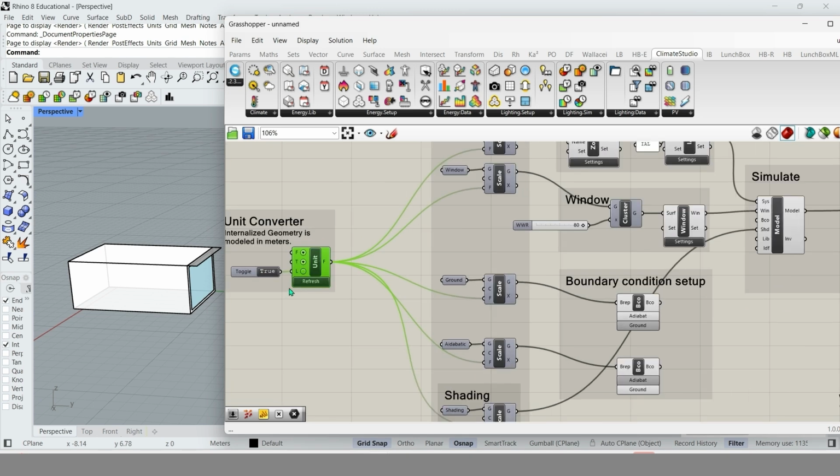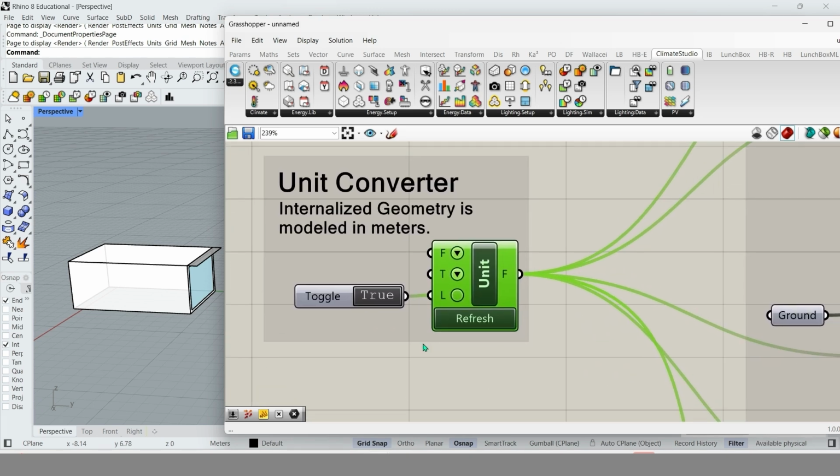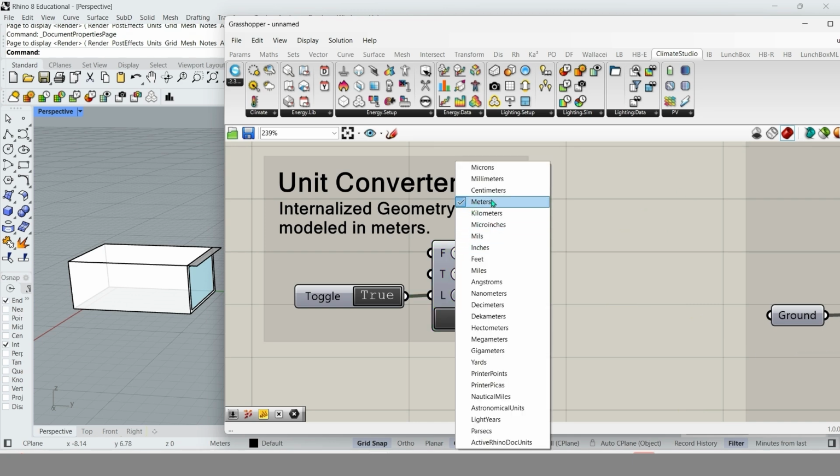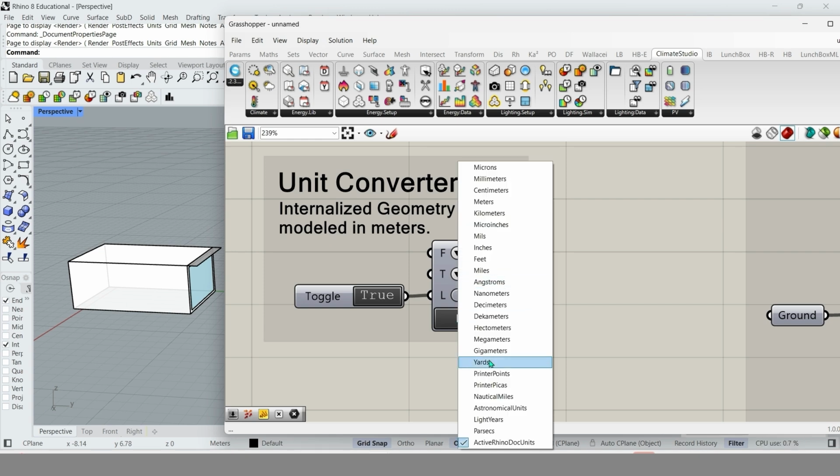The unit conversion battery is only necessary when the unit for the input geometries in your Grasshopper is different from your Rhino document. The from input should be set to the unit of your Grasshopper geometry. In this case, the Grasshopper geometries were modeled in meters. The battery converts the unit to the active Rhino document unit. In my case, it is also in meters.